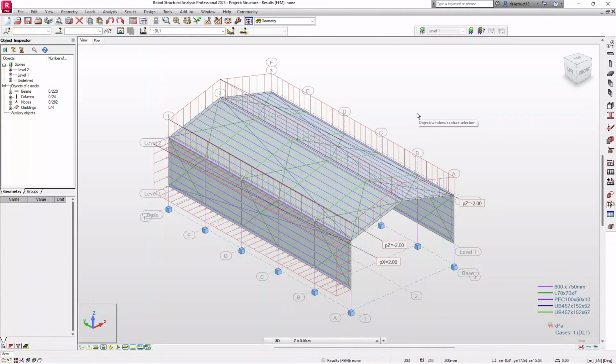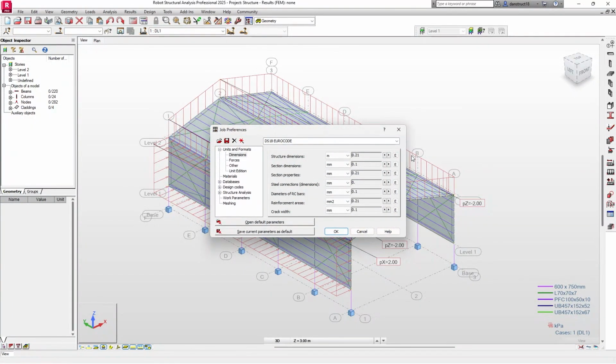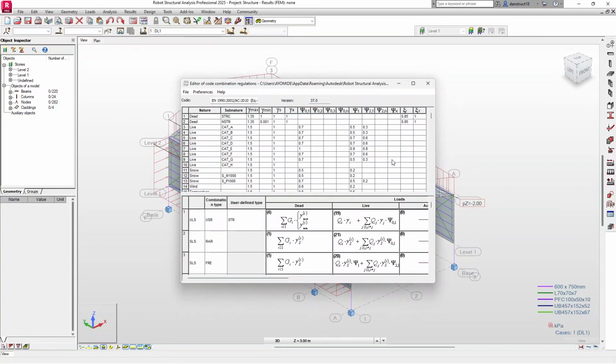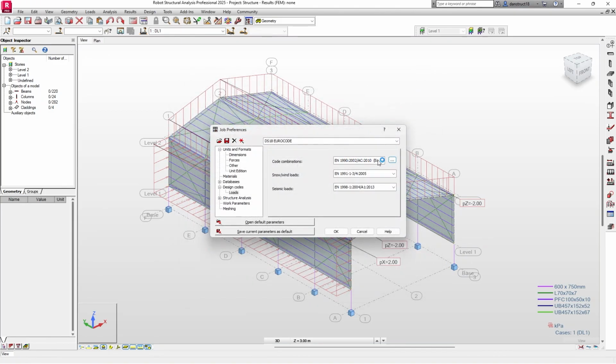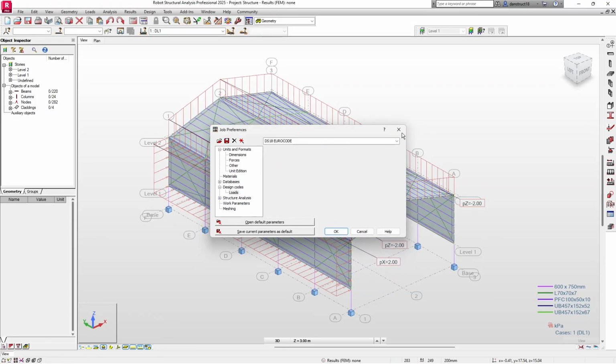Before I do that, let's go ahead and pick a code combination from Robot. To do that, I'll come to tools and click on job preferences. If I go over here to design codes and expand this, if I click on loads, I can see the code combination I'm using. If you click on the 3 dots icon, you can see the factors that are going to be used for each of the individual load effects or load cases. And if you want to choose a different code combination, you can click on the drop down and select from here. So I'll just cancel this.